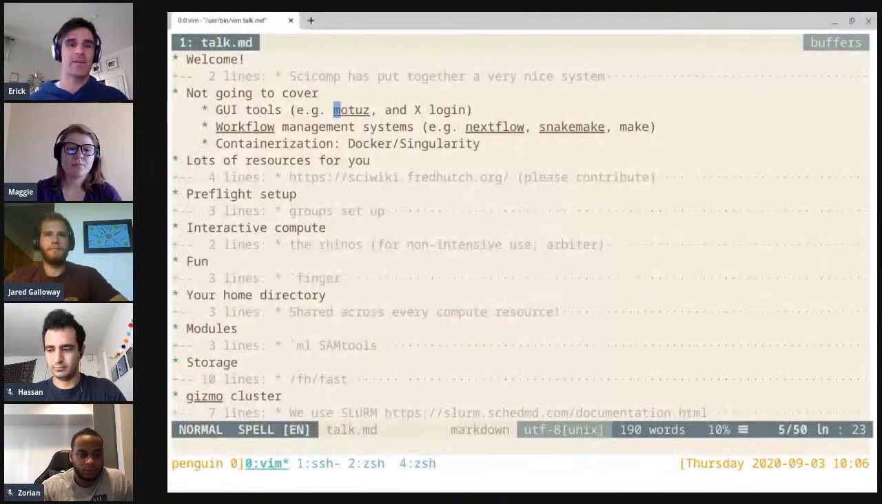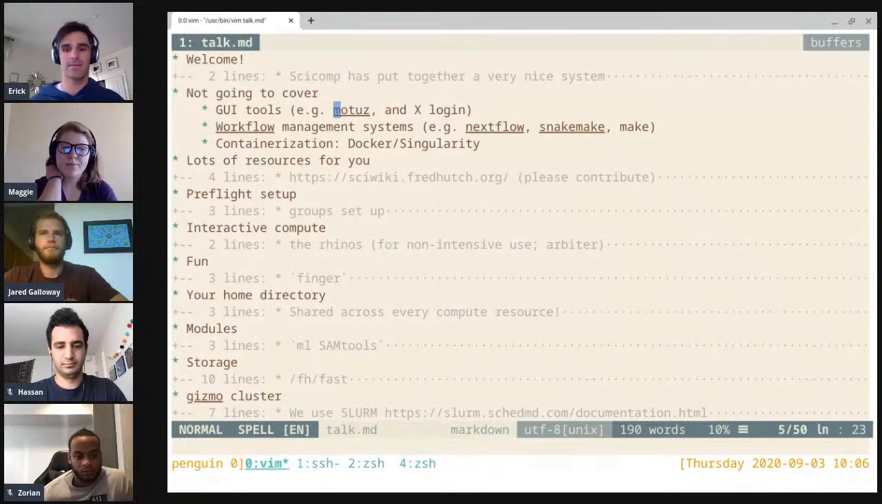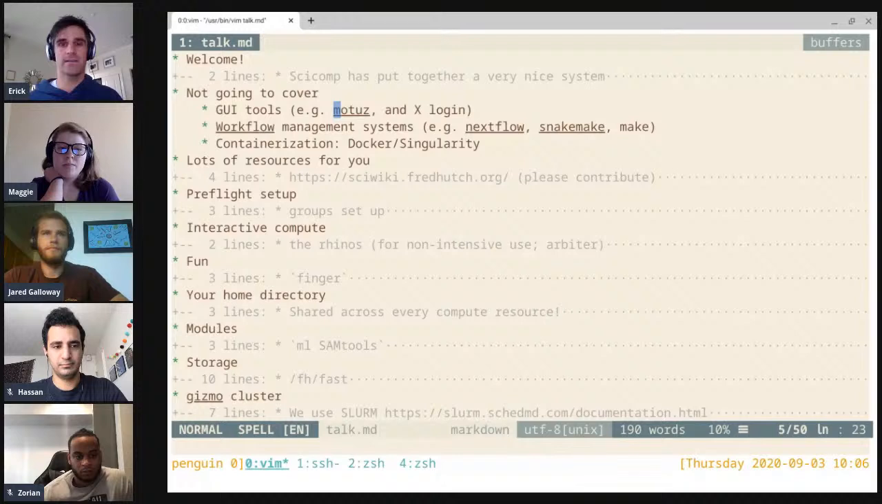I'm not going to be talking about workflow management systems. That's a huge topic and super important, but I'm not going to talk about it. Nextflow is basically the tool of choice for Fred Hutch these days, but I know people get a lot of value out of other tools like snakemake and make.